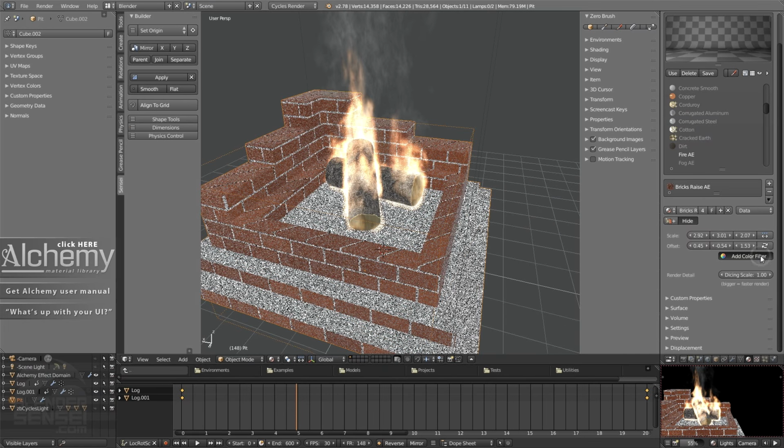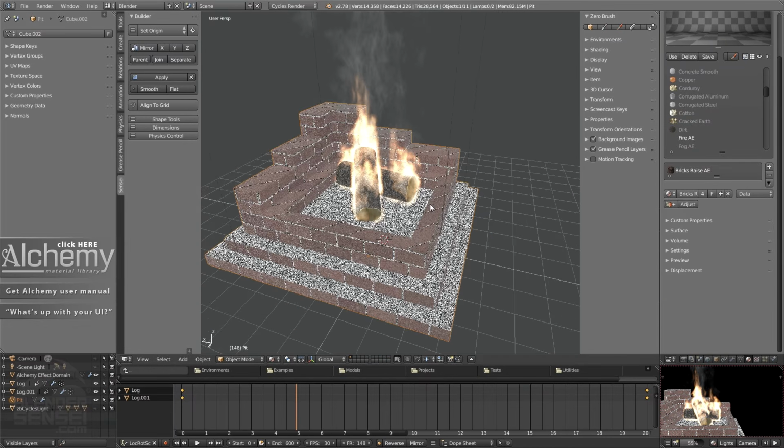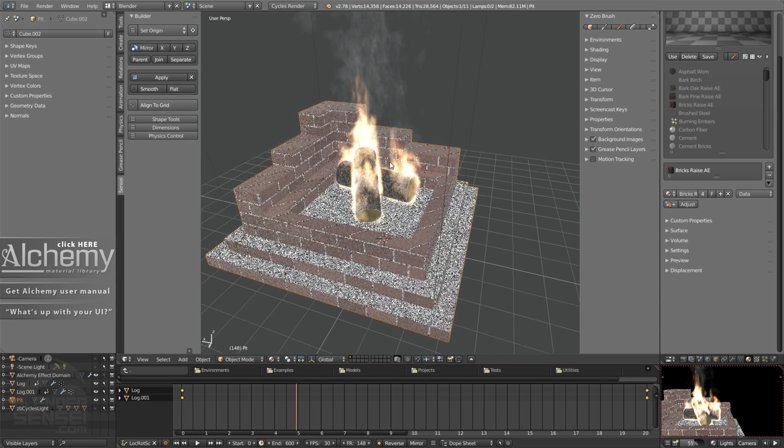I'm going to press add color filter, which will add a color filter to it. And I'm just going to set its saturation to maybe 0.6. That might be too much. We'll see. And that just washes these out a little bit so they don't look so brand new or whatever. I'm going to press hide. And I'd like to add some burning embers to this. So we actually have a burning embers particle material we can apply.